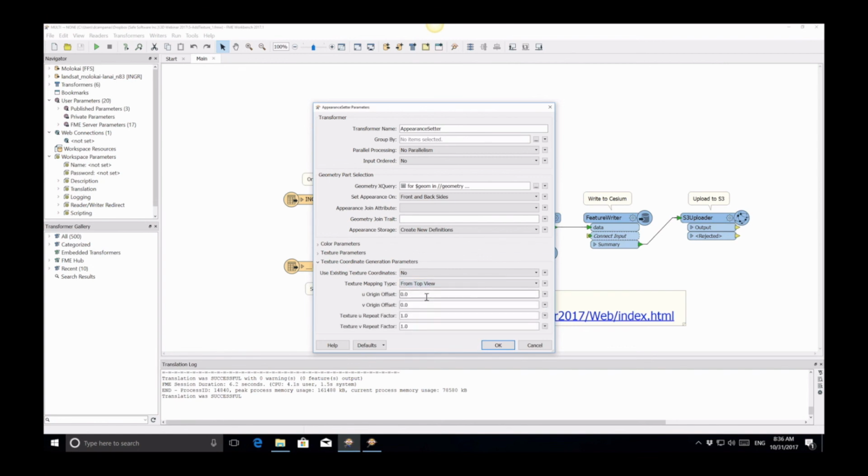From top view is we're going to apply the image as if we were looking down onto the surface. So basically down along the Z-axis, and if there's a lot of vertical in the face, the image is going to kind of get stretched out along that vertical. So it's not as a sticker, it's kind of like if you're projecting an image from a slide projector down onto the surface. So those are kind of nice, but the really cool one is top-down georeferenced.